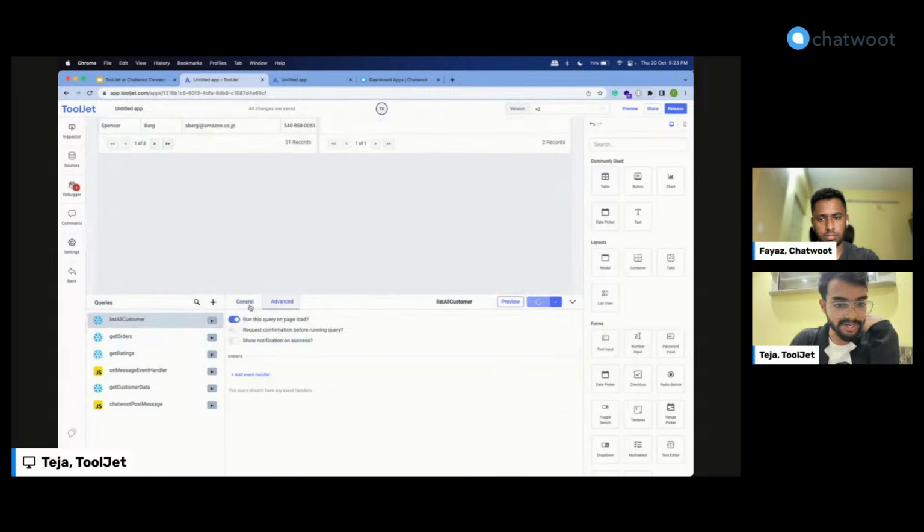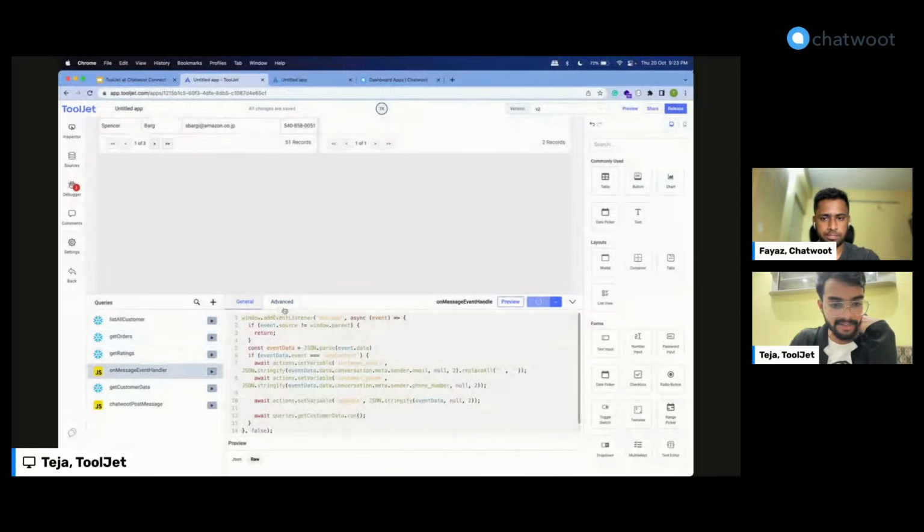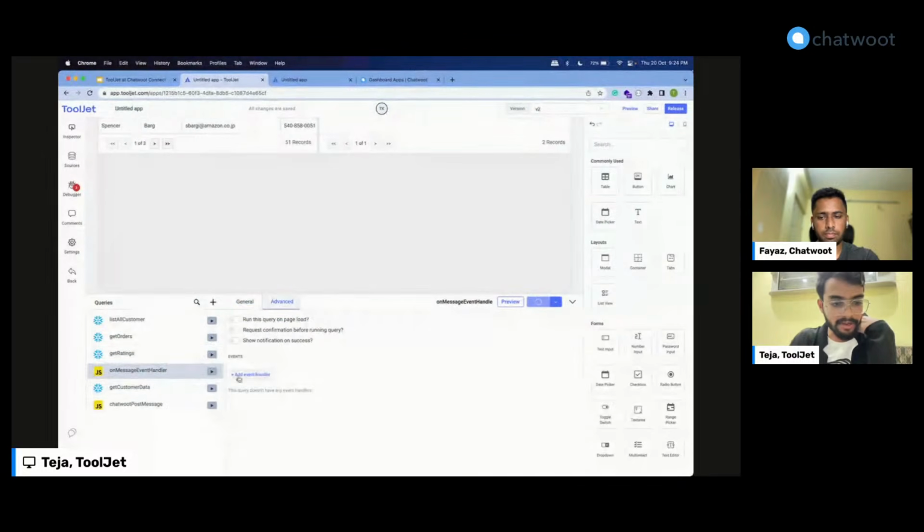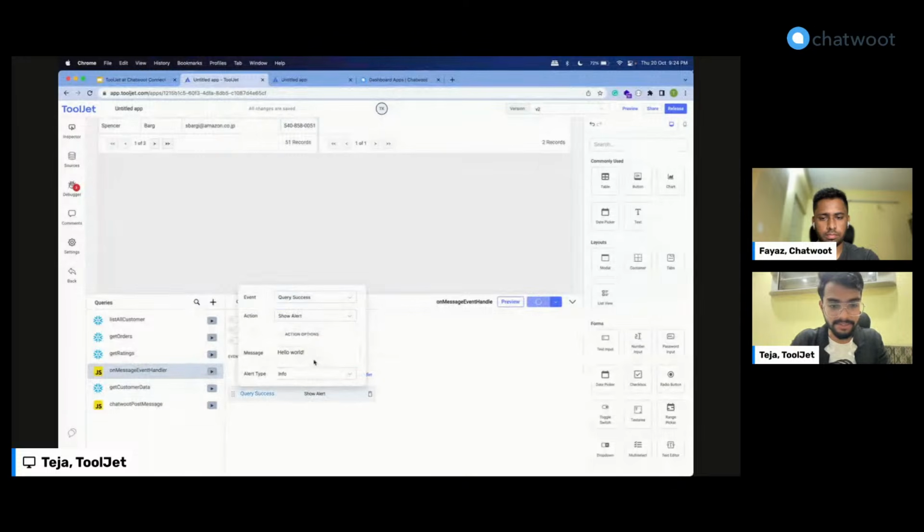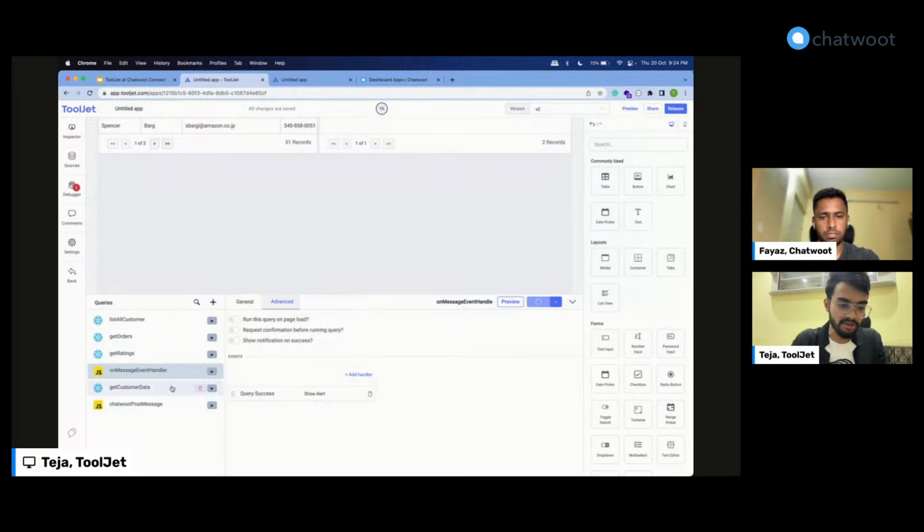So list all customers is ready, and the get orders is also ready, and the get ratings is pretty much good enough, and the event handler is also ready enough. Let's make a quick query success alert. It shows an alert type which says on message successful. I'm just adding it to make sure this event gets triggered and it heard and it's successful. So let me see if I can save this one more time.